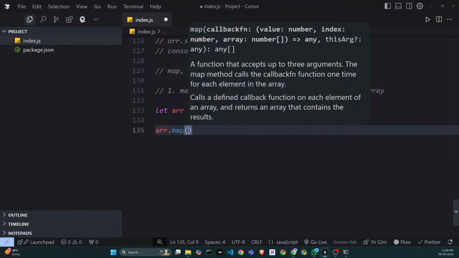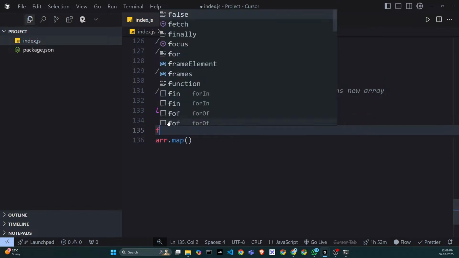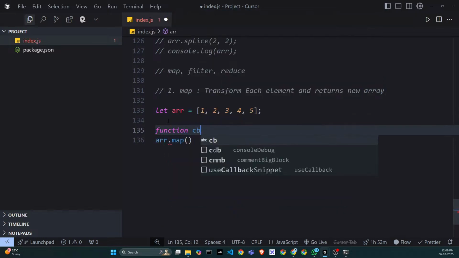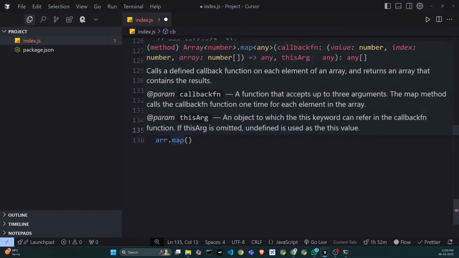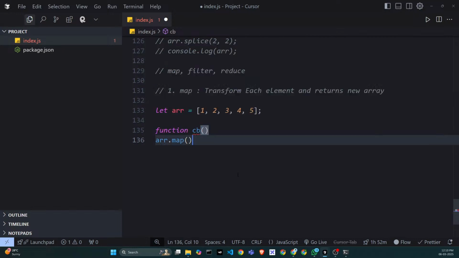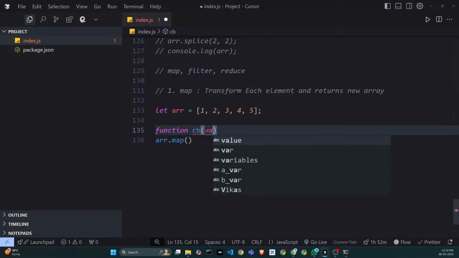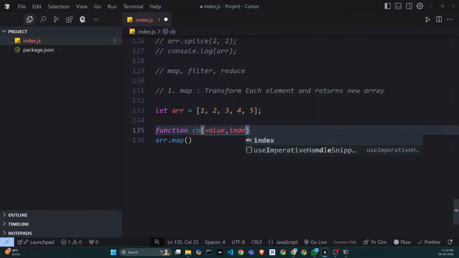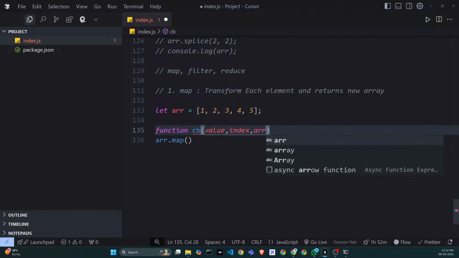Map also takes a callback function. Let's declare a function cb. In the callback function we will have three values: value, index and array.